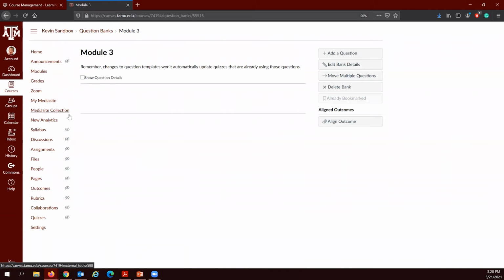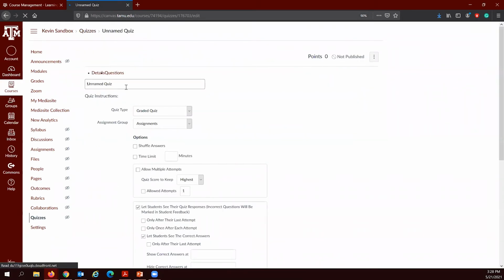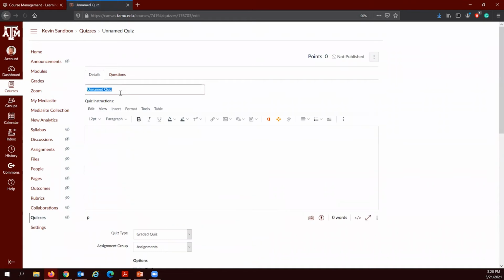Then what I'm going to show you right now in this training is how you can use your question banks and put them as question groups. So I'm going to go to quizzes again, and I'm going to create my actual test. I'm going to create quiz 2 or test 2, right?